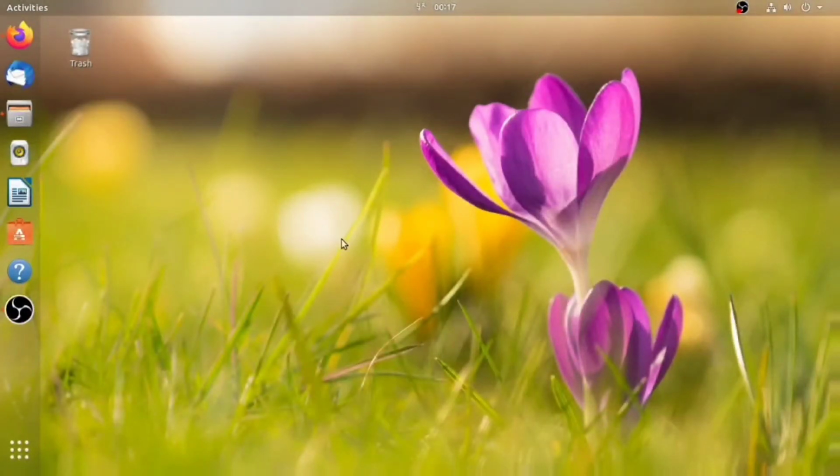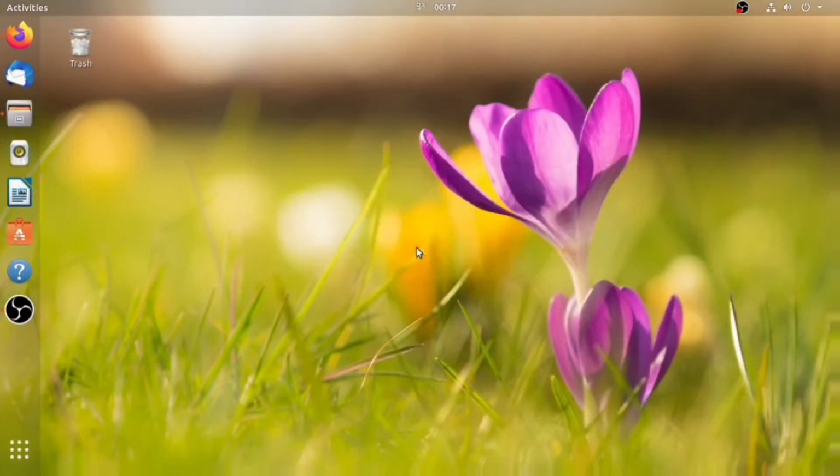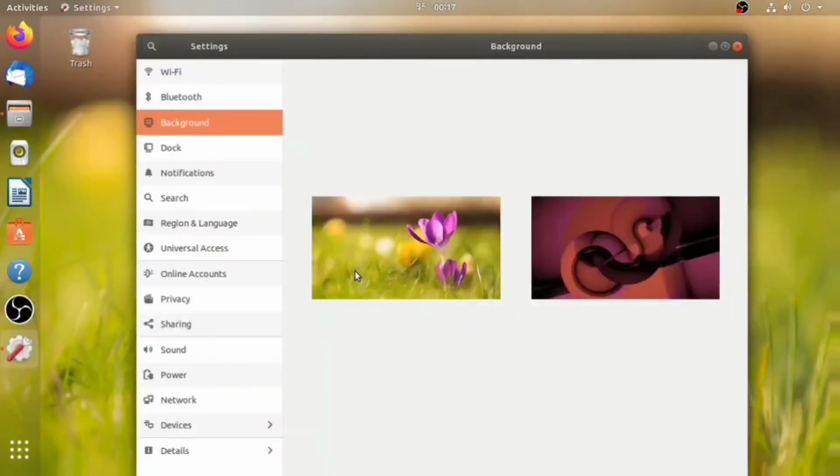Firstly I'll talk about how we can change the background picture here. To do that, it's quite simple. We right click and then go down and click on change background, and the option for change background will come here. We have lock screen and background, so I will just click on the background.